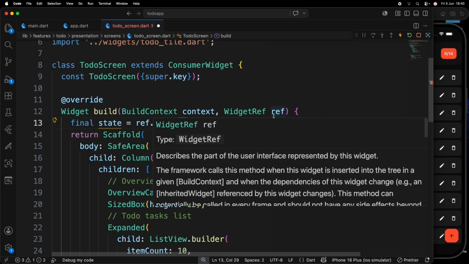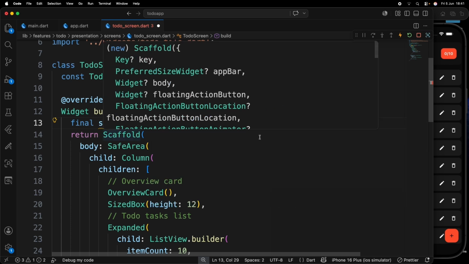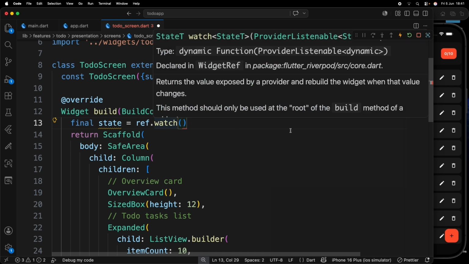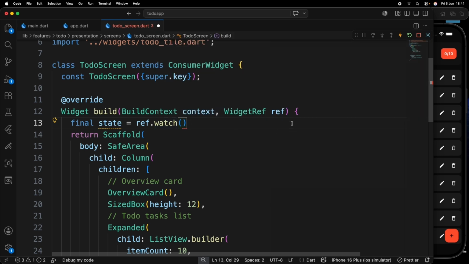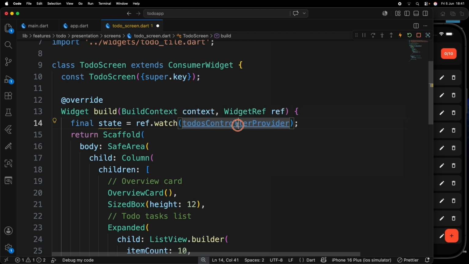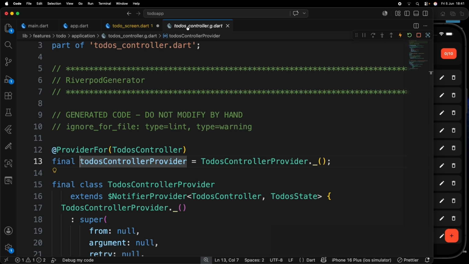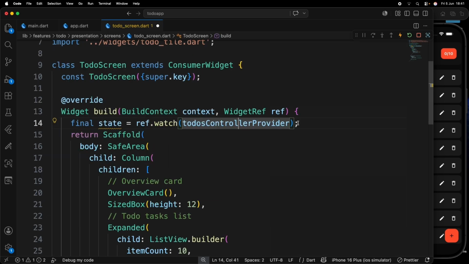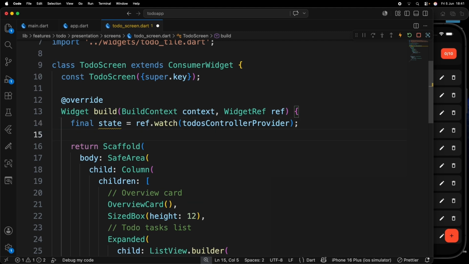So ref.watch, and here we need to pass the controller or provider we are watching. We say we have that to-dos controller provider. You might be wondering where this is coming from. If we go into that, it is coming from to-dos controller.g.dart, the file we generated. This is already generated for us, and we can use it globally inside our project.